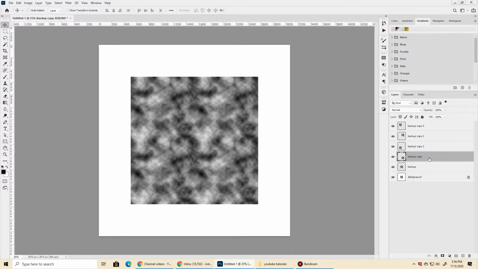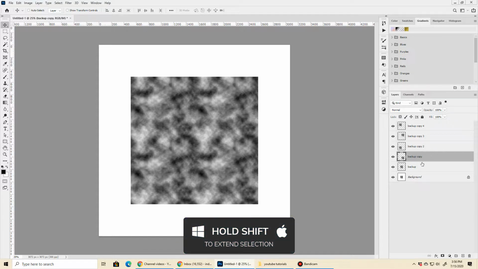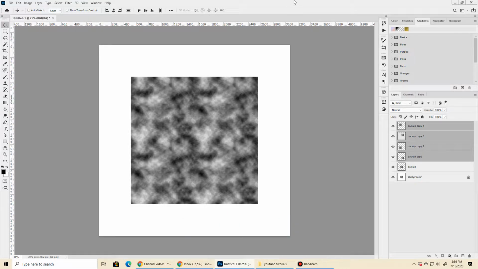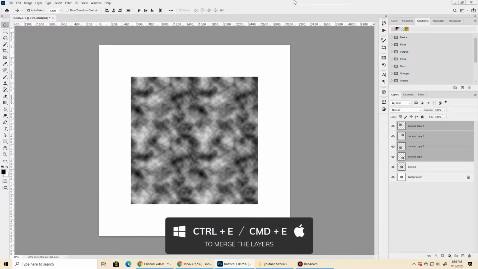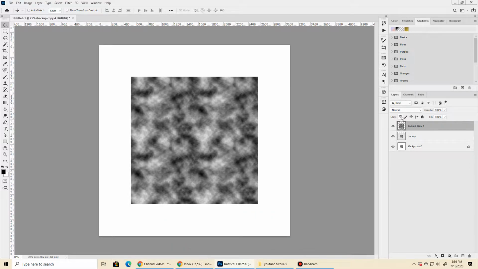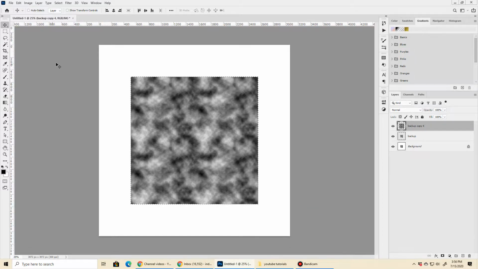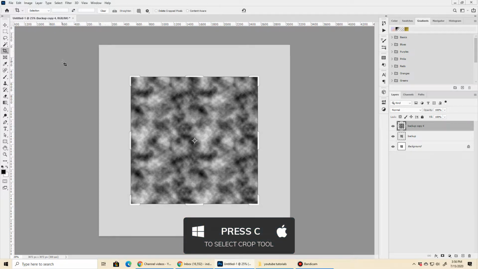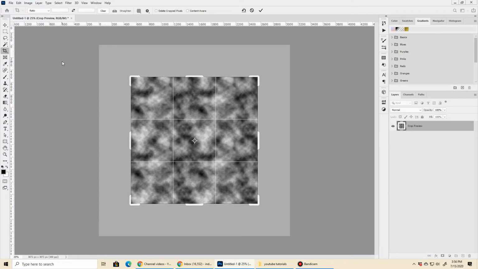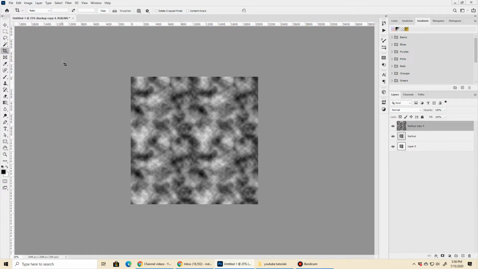With that done, select the first copy of the backup and hold Shift on the keyboard and click on the fourth copy to highlight all the layers. Now press Ctrl or Command E on the keyboard to merge all these layers into one. Now press the Ctrl or Command key on the keyboard and click on the thumbnail to select the pixels of this layer only. Then bring up your crop tool by pressing C on the keyboard and press Enter or Return on the keyboard to crop the canvas to that layer.